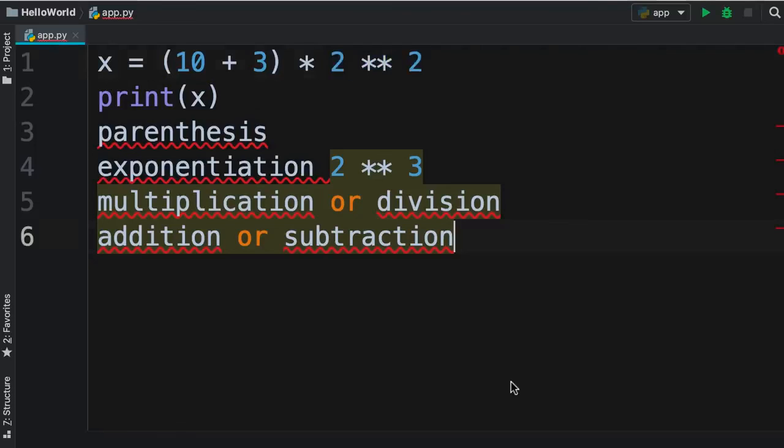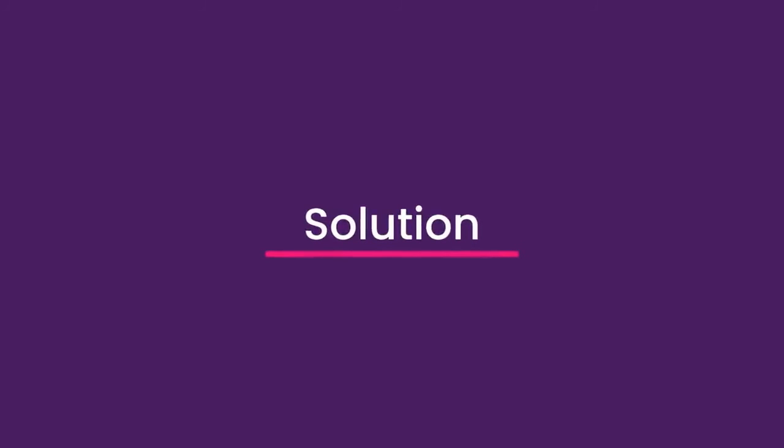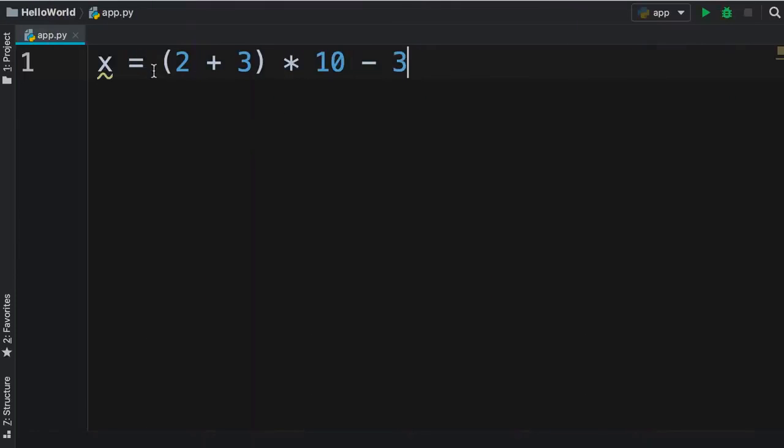Now here's a little exercise for you. I'm going to set x to (2 + 3) * 10 - 3. What is the result of this? Pause the video and think about it for a few seconds. So you learn that parentheses always override the order. So this piece of code is executed first. The result is 5. Then between the multiplication and subtraction, you know that multiplication takes precedence. So next, 5 will be multiplied by 10. The result is 50. And finally, we have the subtraction. So 50 minus 3 will be 47.